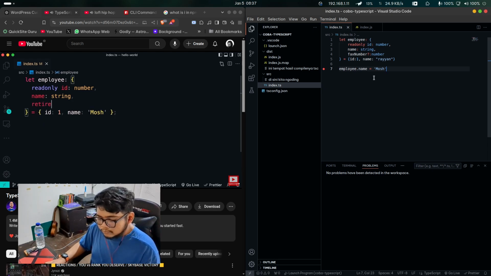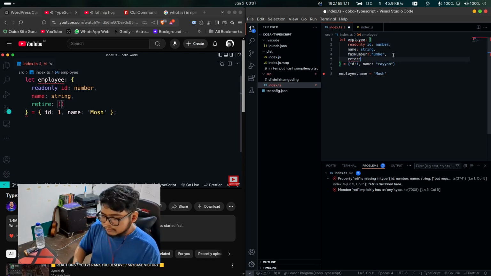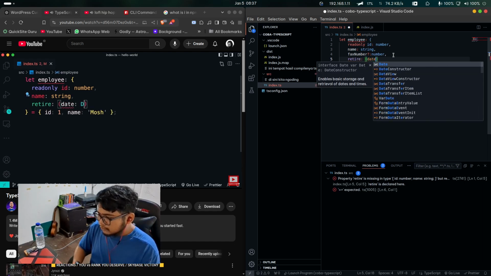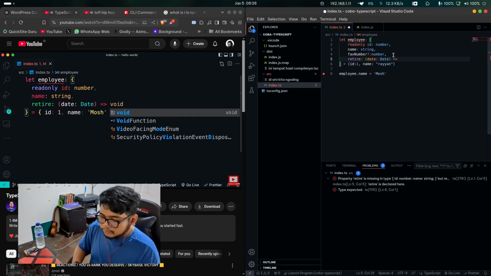So we're going to have a retire method with one parameter, that is date. Now here we use the arrow function syntax. So first we add parentheses, and inside parentheses we specify the parameters. So we're going to have a date parameter of type Date. This is just a built-in date object in JavaScript and TypeScript. So we only have one parameter, then we use a fat arrow, and here we specify the type of the return value. We don't want to return any value, so we're going to use void.